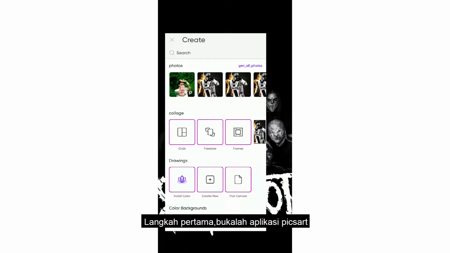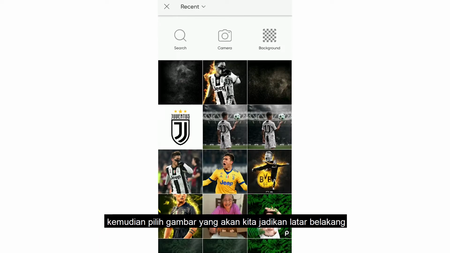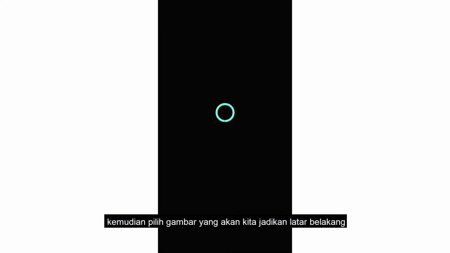The first step, open the Picsart application. Then select the image that we will use as the background.